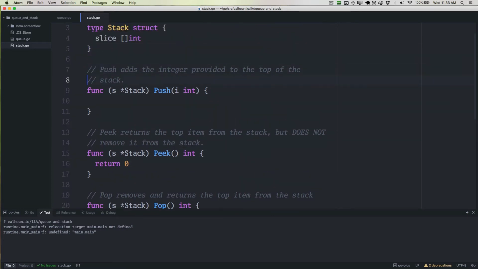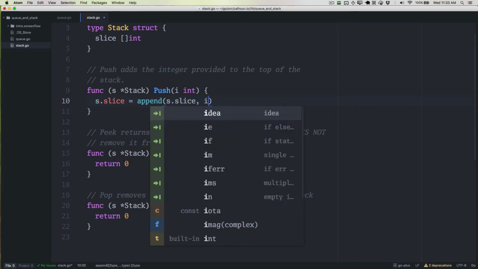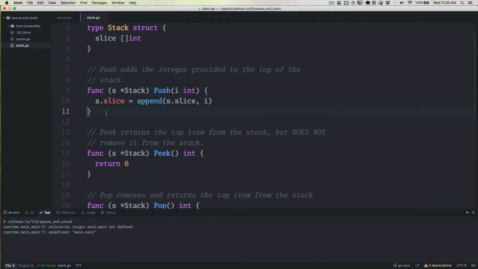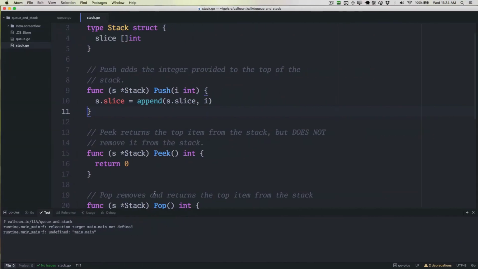So let's start off with push. I think this is the easiest one, and it ends up being very similar to the queue code that we wrote, so it should be pretty simple. What we do here is we do s.slice equals append s.slice I. The reason this works is if we go back to our slides, you'll notice that I'm saying the highest index is the top of our stack. And when we add items to a stack, we always add them to the top of the stack. So because of this, when we call append, it also adds items to the end of the slice, so at a higher index. So the two work hand in hand and really work well for what we want to do. So we can just do s.slice equals append s.slice comma I. All right, so that's all we need for the push function.